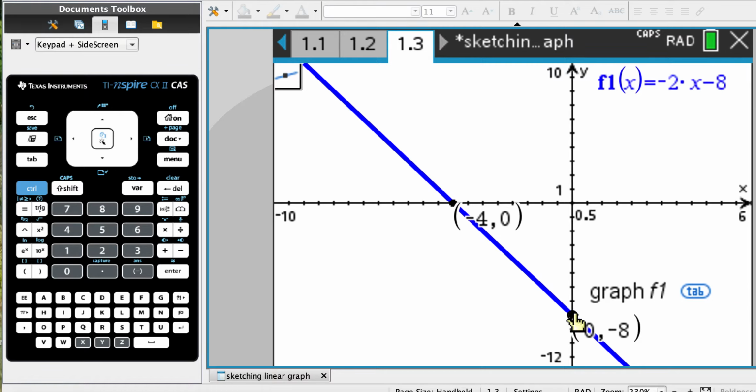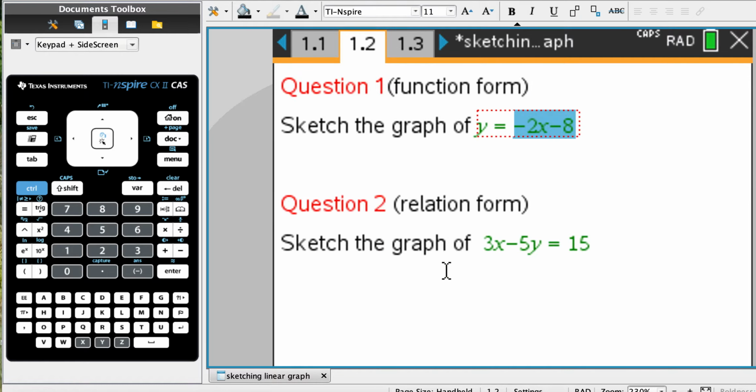We're then going to click enter. It will lock in the coordinates for you. So here you are, x and y-intercept. X is at -4, 0, and y-intercept is at 0, -8. So this is how you sketch your graph in function form. So let's go back to question 2.